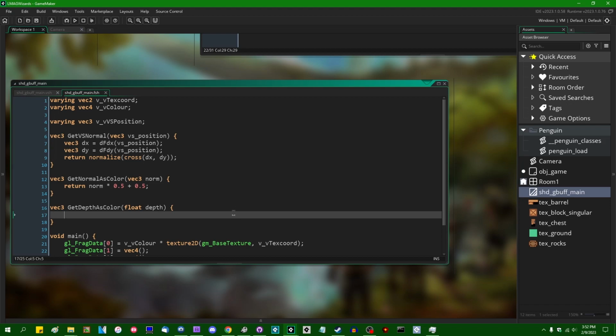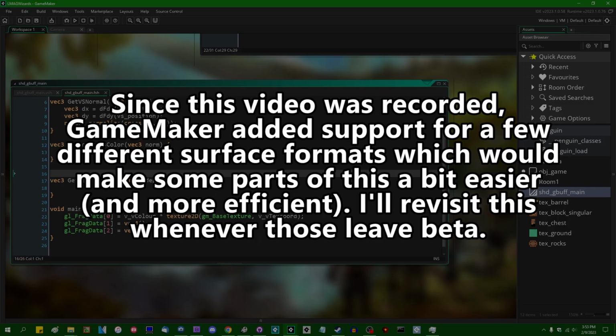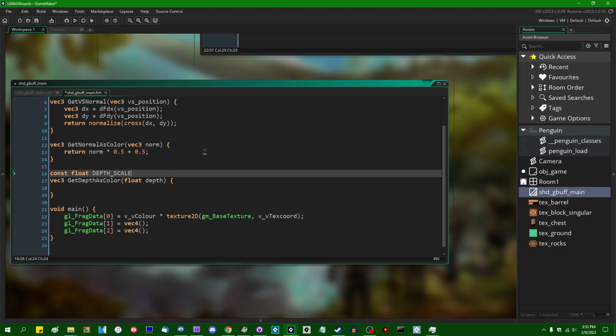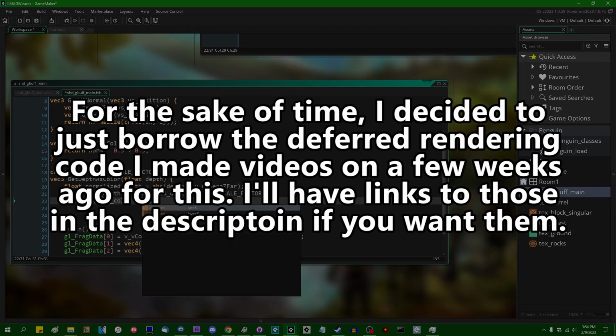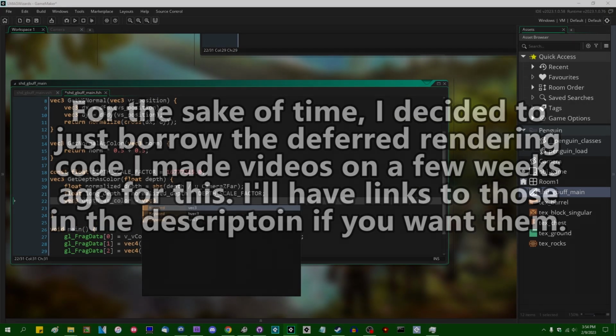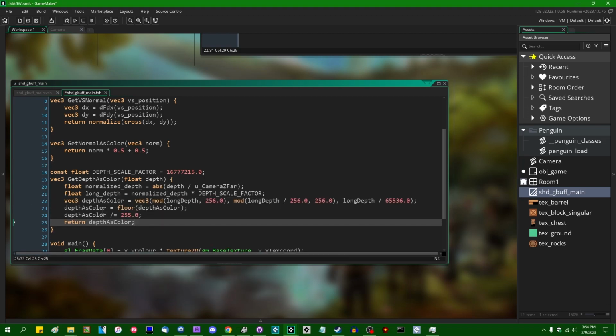Do I want to do this all at once and then test it all at once later, or do I want to test it in pieces? I'll do it all at once and test it later. Let's see, what do I have? Const float depth scale factor. It's going to be a vector3 mod. You know what? I can copy and paste this too. Again, I've done videos on all this in the past. This should not be anything new.